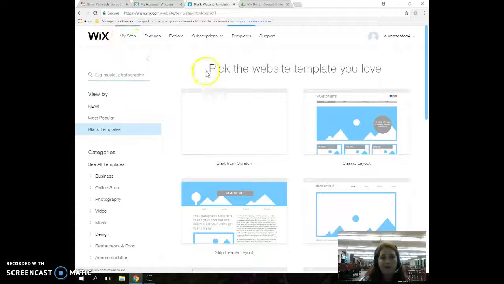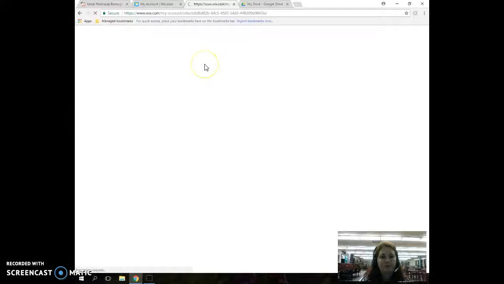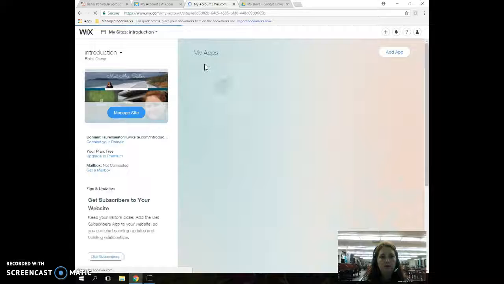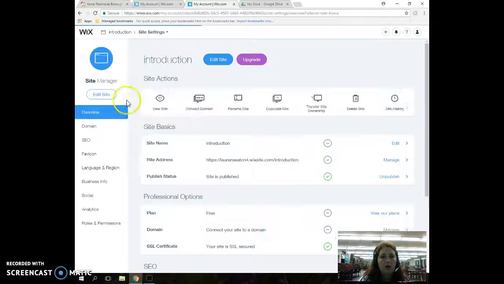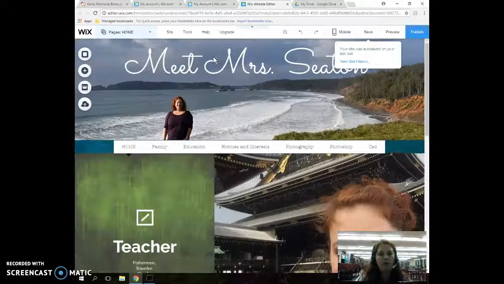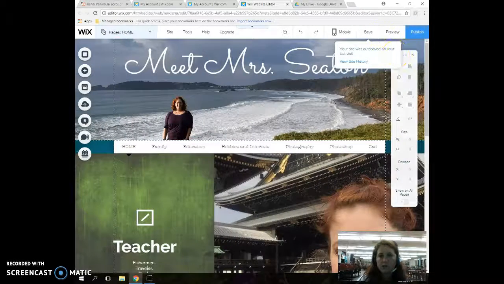I don't want to do that because I already have one started, and I want to walk you through that. And I click manage site because that's the one I want, and then I click edit site. And that is, again, what you're going to do in future days, but you're going to start with a blank template. Once you've started from a blank template, there's lots of different things you can do.